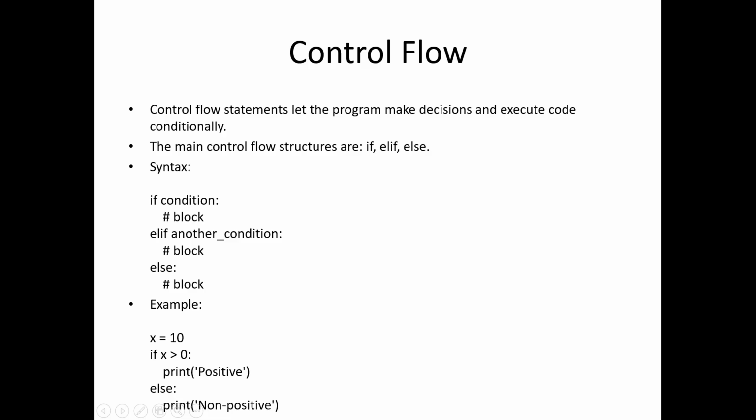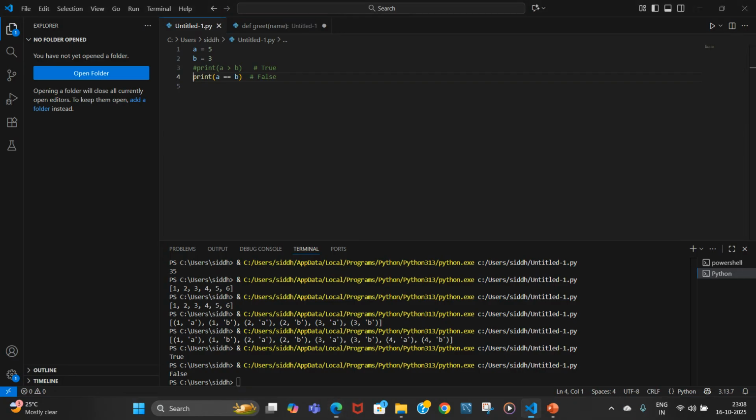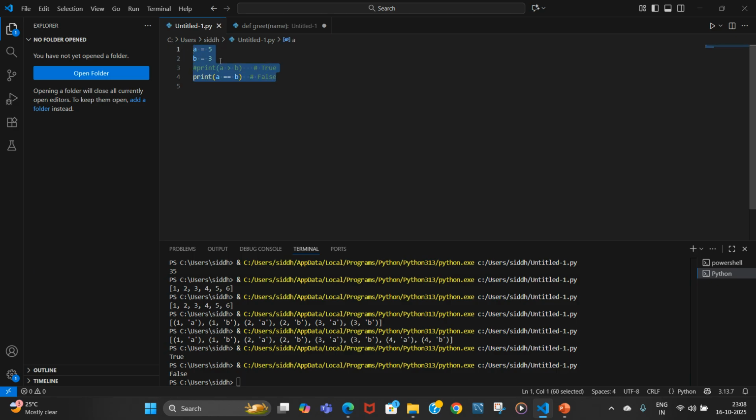What is control flow? Control flow structures like if, elif, and else let us execute code conditionally. Think of them as decision points in your program. If checks the main condition, elif checks another condition if the previous one failed, and else runs if no previous conditions were true. We have a detailed video on our website for this course as well.